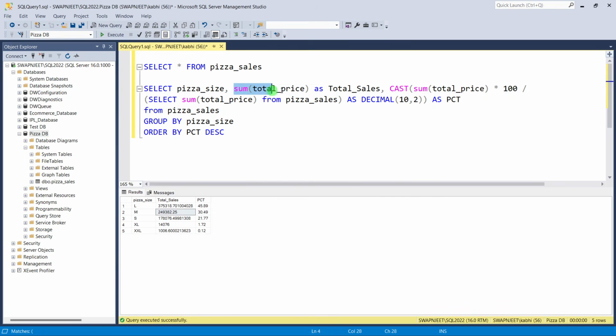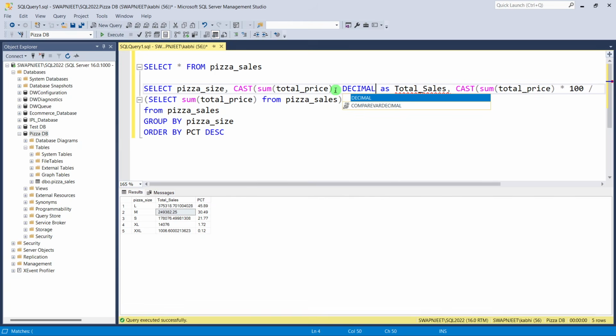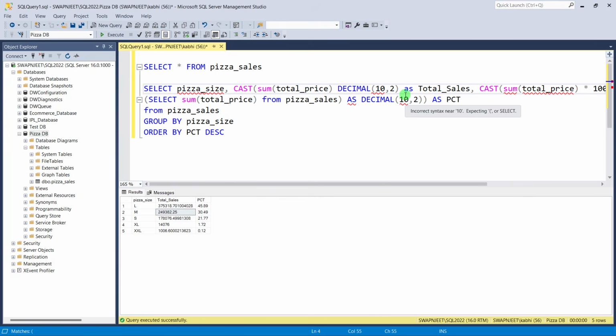Similarly for this also, if you want to see the total sales up to 2 decimal points, again you can use your cast. Okay, and I will just add a bracket over here and I will add a comma, DECIMAL(10,2). Okay, so we have to remove the comma from here. I will close one more bracket and add it over here.